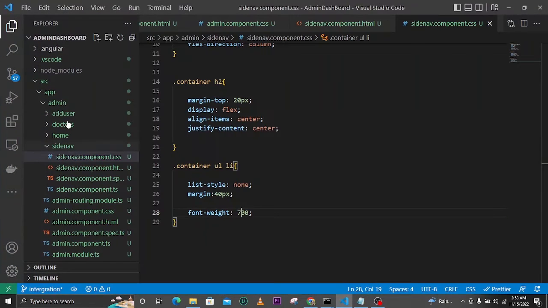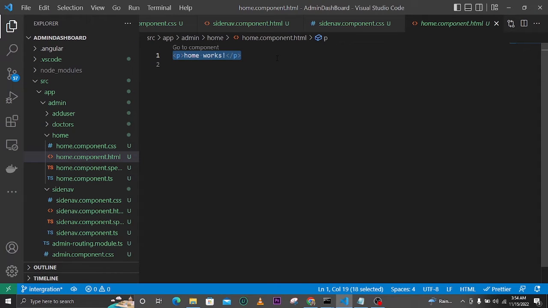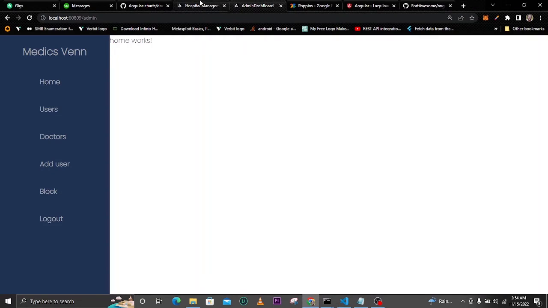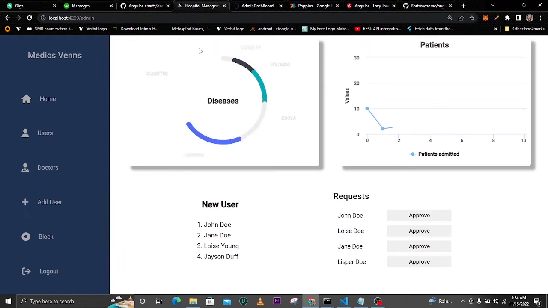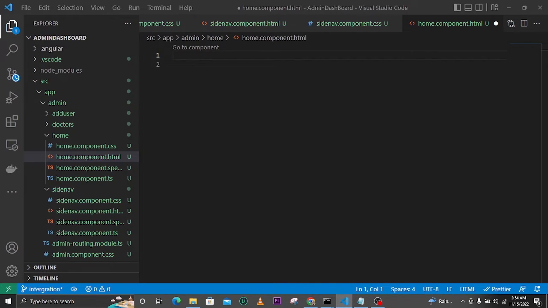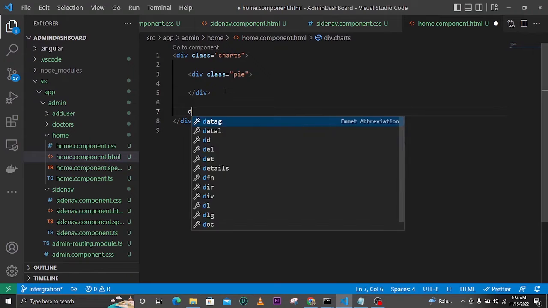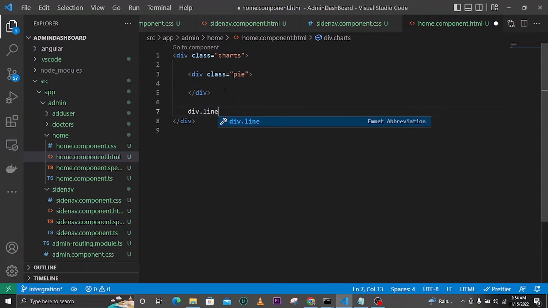So come here in home, and now here you can remove this. First of all, the first thing that we want is to add charts. We need this chart here. So now we need to come here, add the first div, and we call it charts. The first chart here we'll call it pie, and the other one we'll call it line, or line chart. Just like that, because it needs to have these two divs.